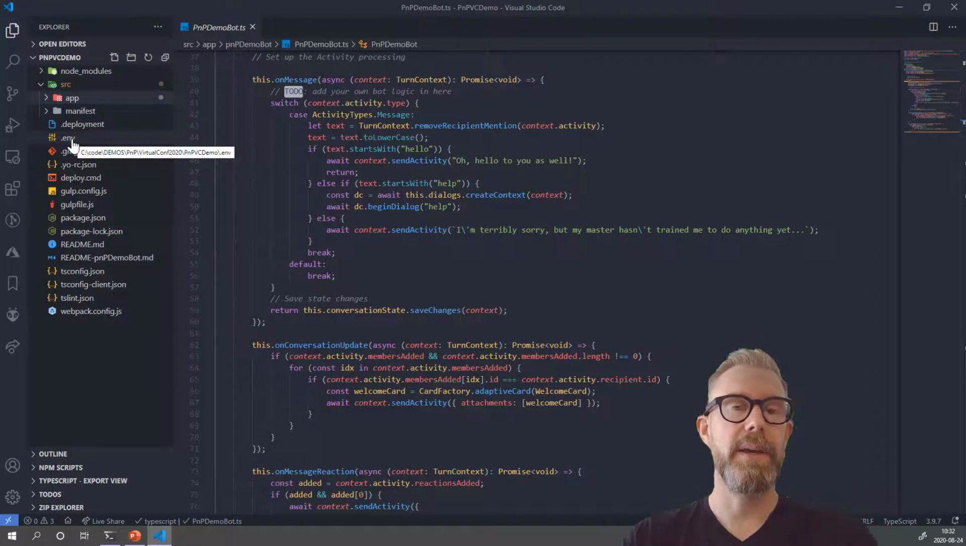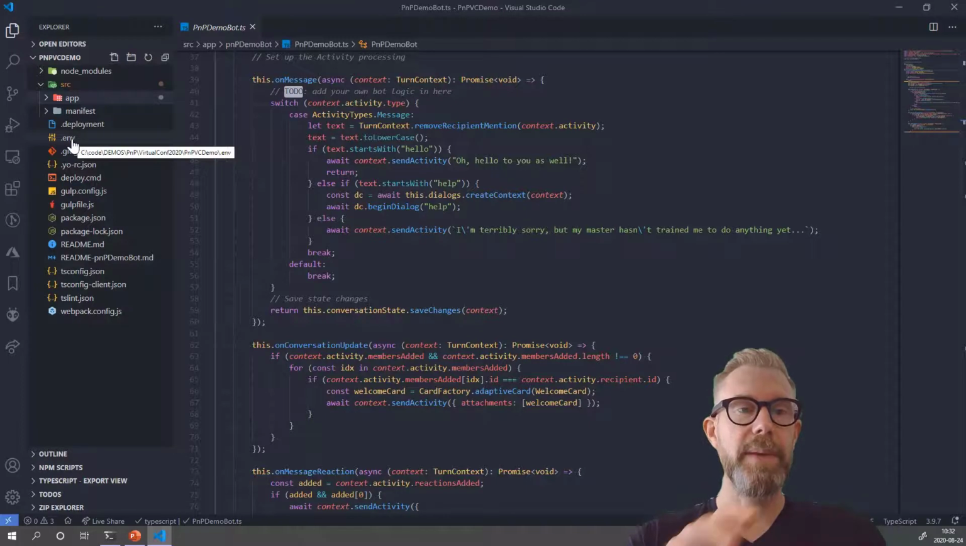The package is where your manifest will be with all the parameters replaced, and that's what you upload to Microsoft Teams. And in the dist folder is where your deployment files are, or the runtime files which you might deploy to Azure or wherever you want to host this.